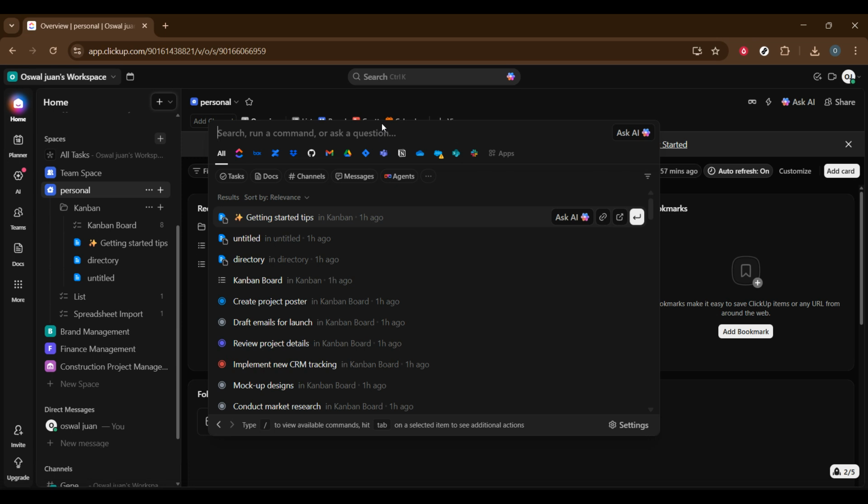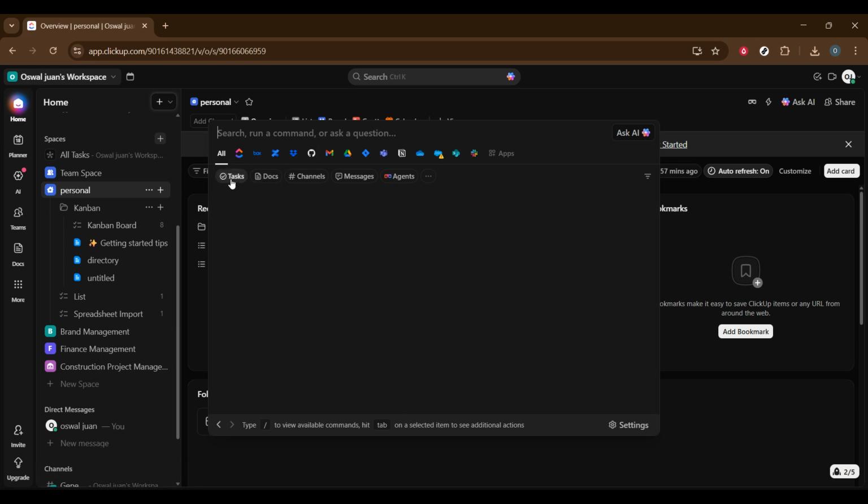When the command menu pops up, start looking through the options and click on Tasks. This will take you directly to the Tasks view.